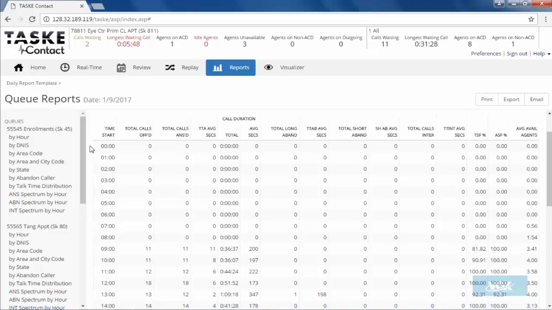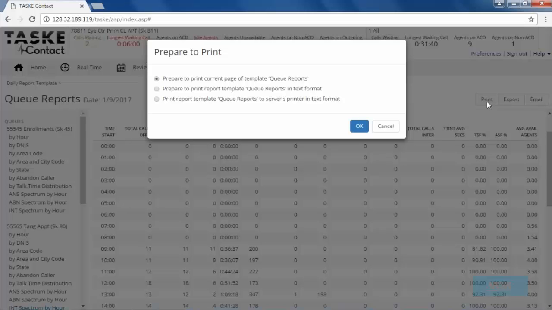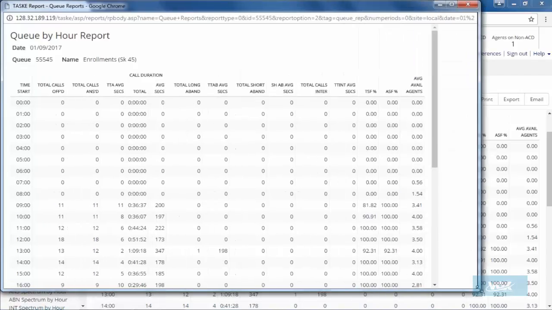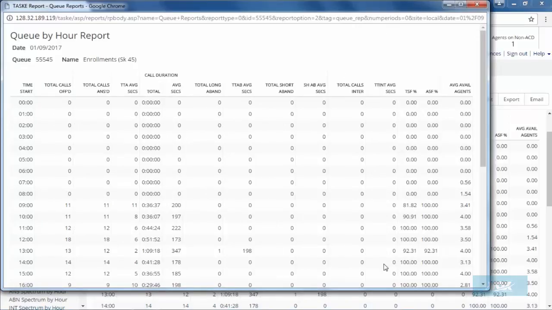But we can also view it on a much bigger window, if we would like, by using our print feature. You can print your reports by clicking the print button over on the right-hand side, and by choosing the top radio button and choosing that one only, print the current page of the template. When you click OK, it will open that report in a new window. So now we have a much nicer view of everything here in this window, and then you can maximize it and so on.